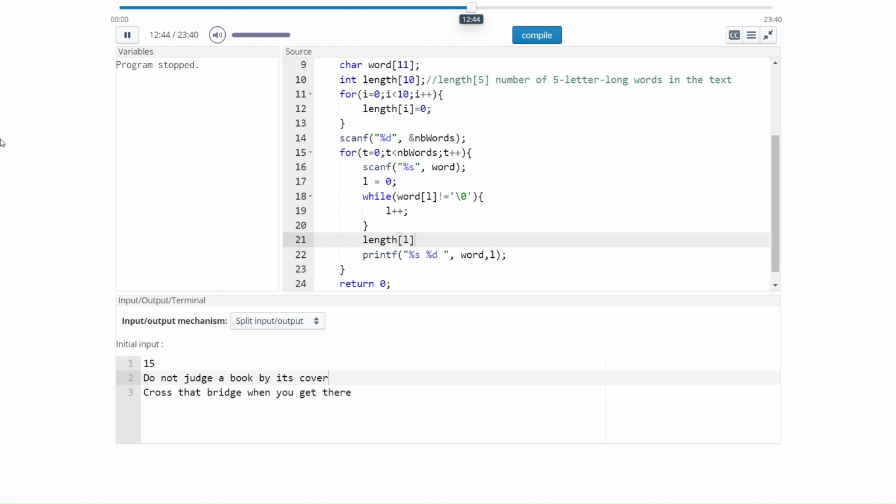So length of L, what would that be? For example, for the first word, do, 2 characters. So length of 2, what do you have to do? I have to add 1 because there is one word with 2 characters. So I know that in length of 2, I have to add 1 to say that there is one more word with 2 characters. So that means length of L plus plus.